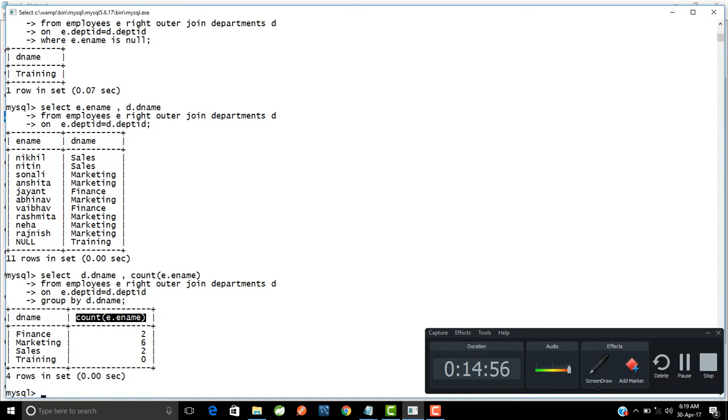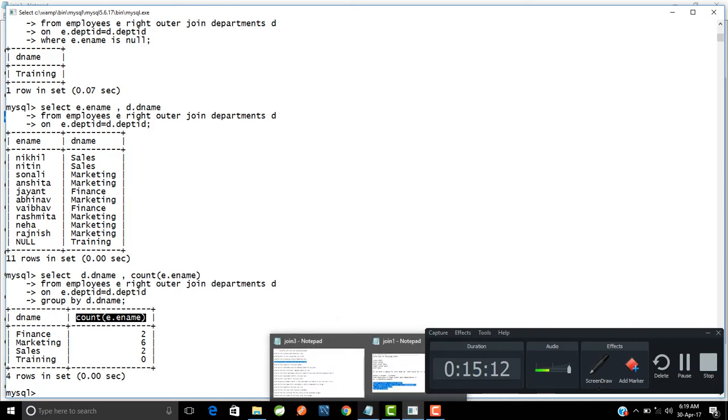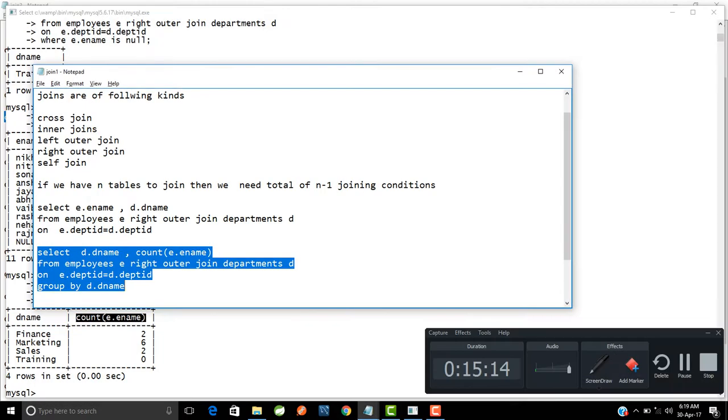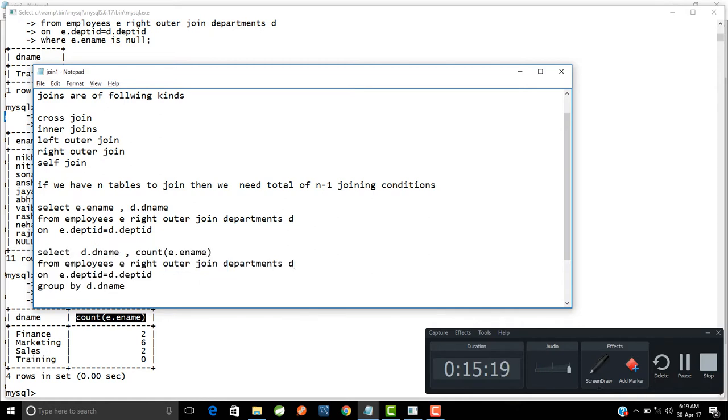If it has employees, then it should give the output yes. For example, finance has 2 employees, so here the output should be yes. Marketing has 6 employees, so here the output should be yes. But training has 0 employees, so here the output should be no. So how will you approach it? I think you can solve it using an if condition. So just try it on your own. I'll pause the video.